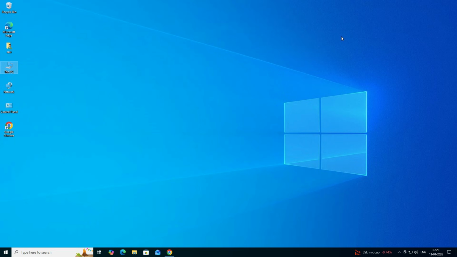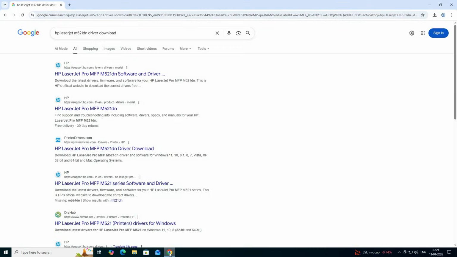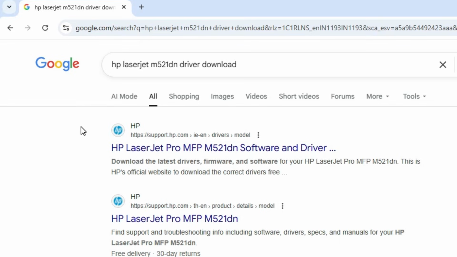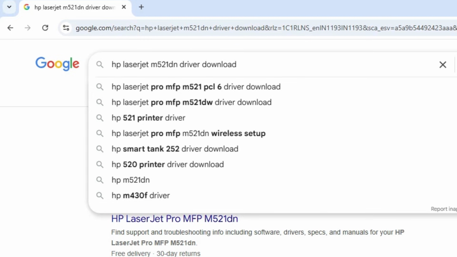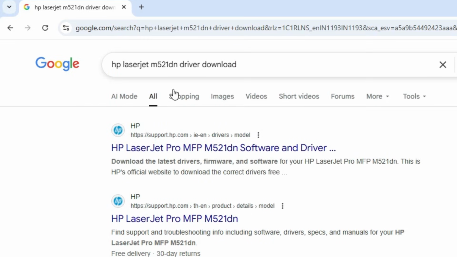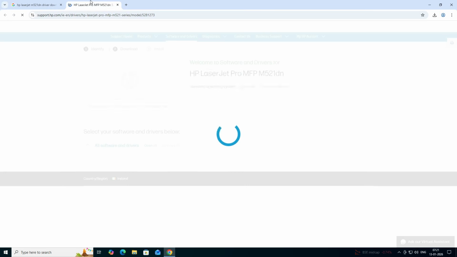Close it. Next step is to download our printer driver. That is also very easy and simple. Go to any web browser that you like. I'm going to Google Chrome. In Google Chrome or any web browser, in the search, type HP LaserJet M521dn printer driver download and hit the enter key on your keyboard. The first link is from support.hp.com, the official website of HP printers. Open that link. The official website of HP printers is open.